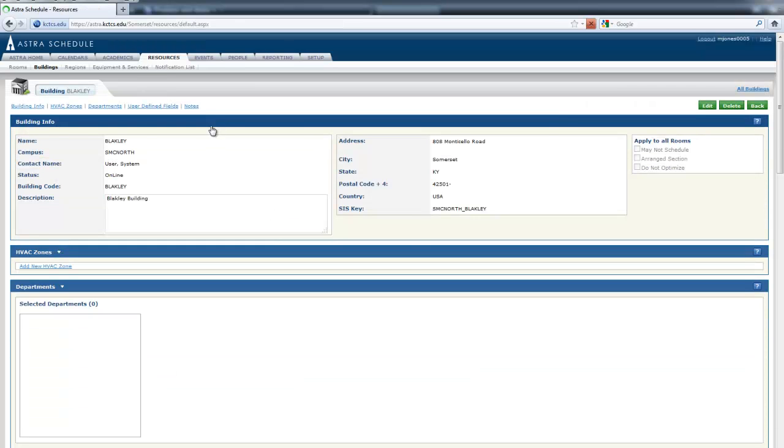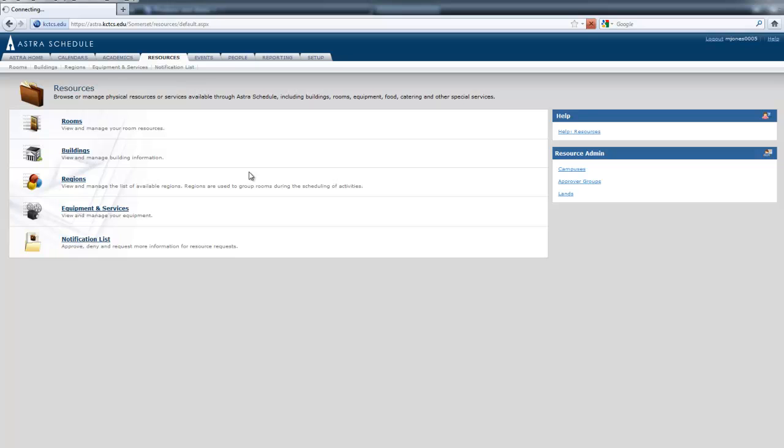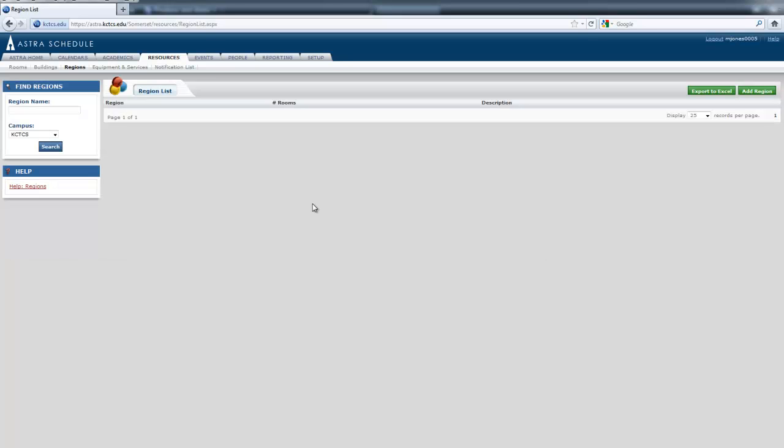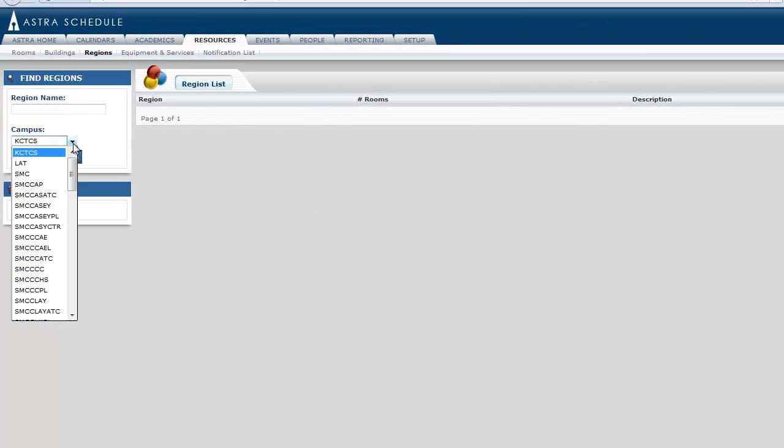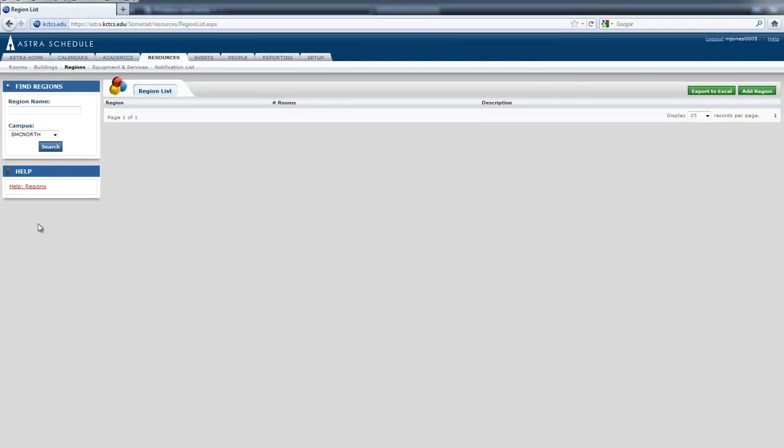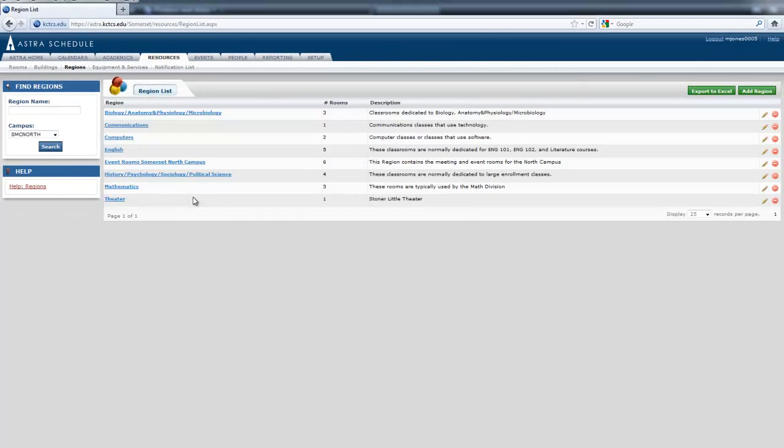Let's go back to Resources. We have regions. Regions are blocks of rooms basically that will be used in the optimization process. And let me pick a campus here real quickly, and I'll go to SMC North, search, and show you we've set up some regions here.